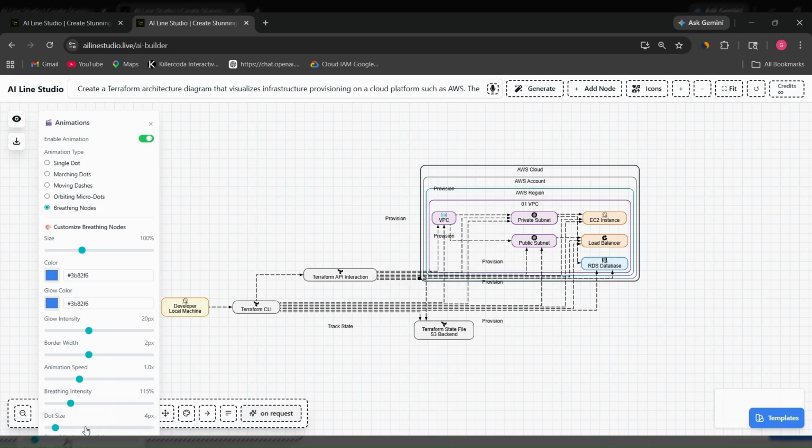So basically, adding a breathing node animation in AI Line Studio helps you highlight key elements and make your diagram more visually engaging.